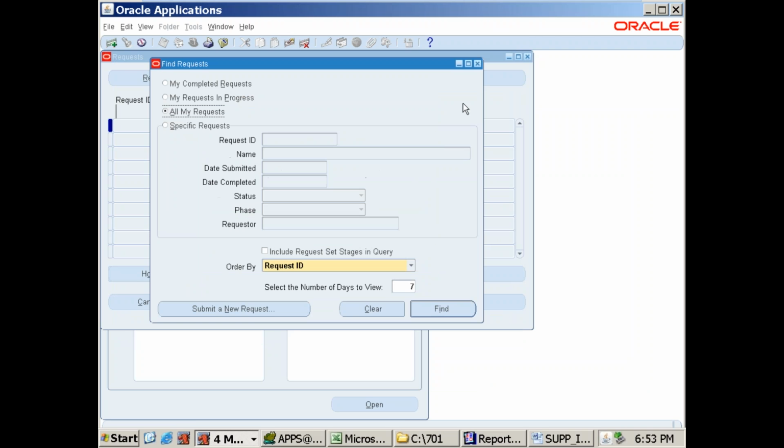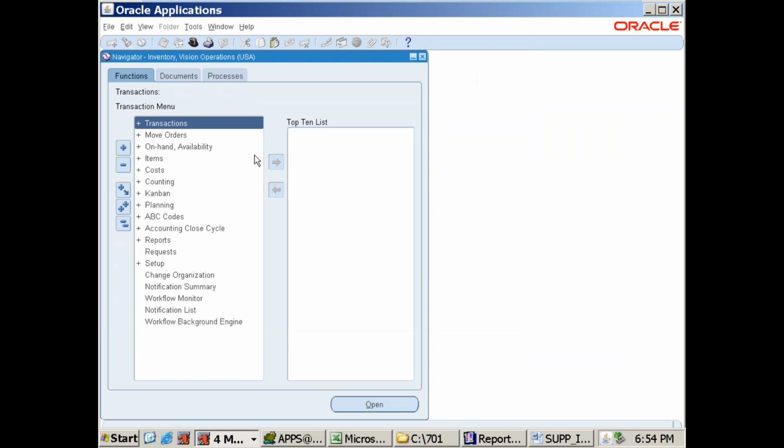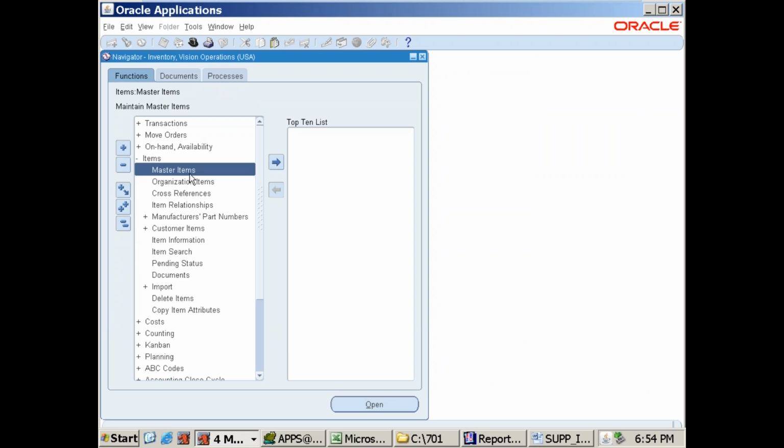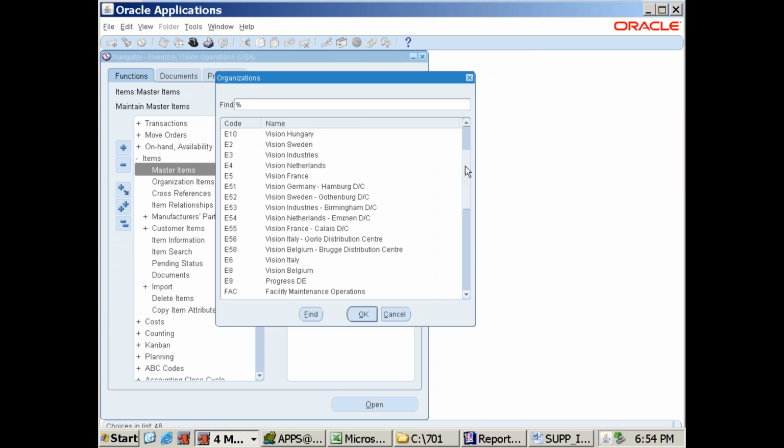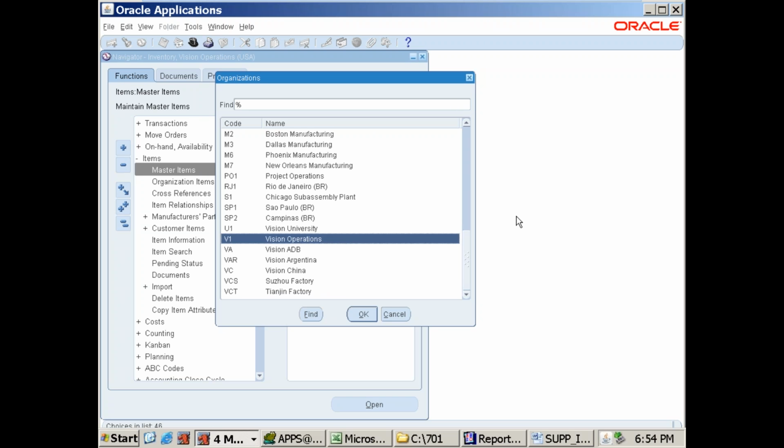Now what is our task? We just want to create one item. Go to the Items menu, Master Items. When we try to create an item, it will ask in which inventory organization you want to create the item. Inventory organizations are nothing but godowns, warehouses, plants or storerooms. It's up to the client how they want to define them.